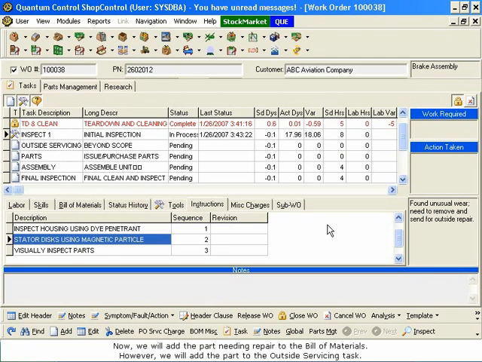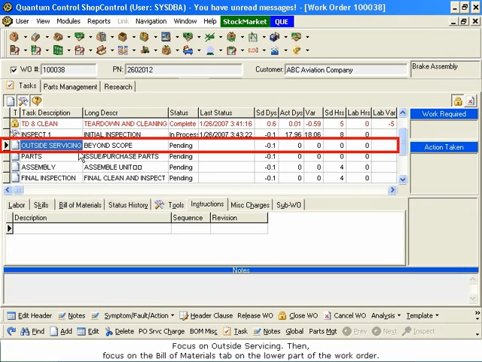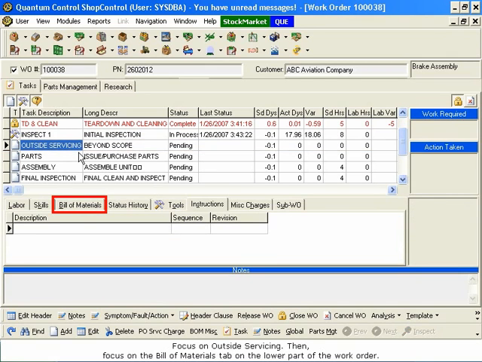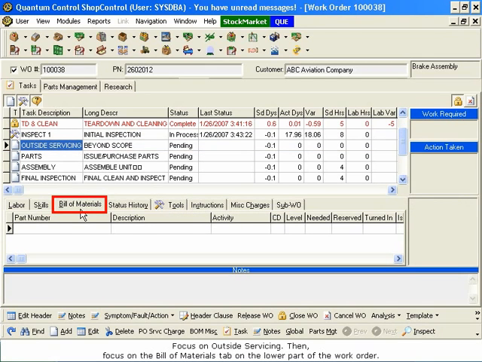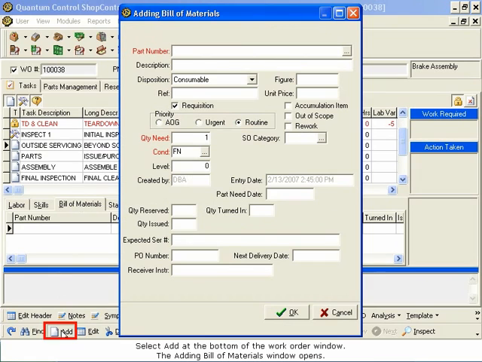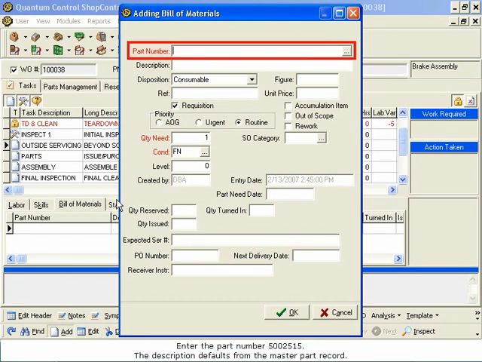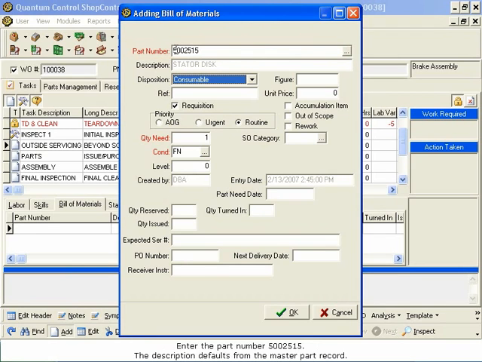Now we will add the part needing repair to the bill of materials. However, we will add the part to the Outside Servicing task. Focus on Outside Servicing. Then, focus on the Bill of Materials tab on the lower part of the work order. Select Add at the bottom of the work order window. The Adding Bill of Materials window opens. Enter the part number 5002515. The description defaults from the master part record.